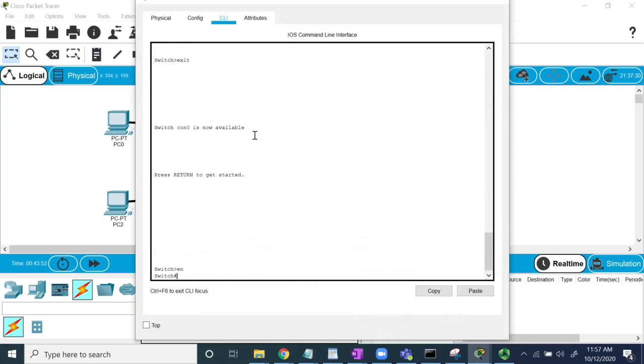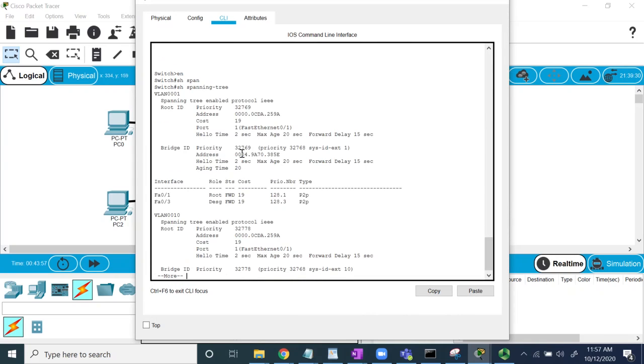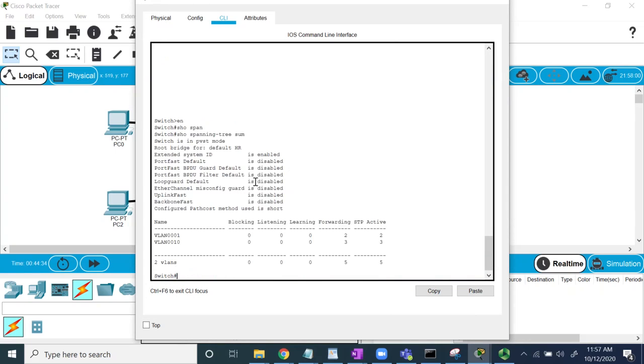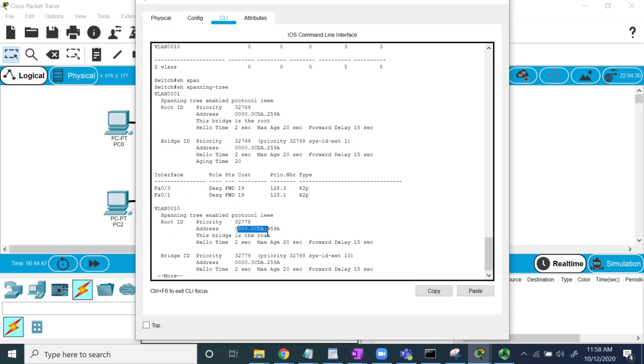Switch 2. Once again, this is the MAC address of switch 2, 0004, root bridge, root port, that's on the interface pointing to the root bridge, so you're pointing towards it. The designated port, you're pointing away from the root bridge. And finally, the root bridge. Show spanning tree summary. We see that it is the root bridge for default in HR. Now default just means VLAN 1. Show spanning tree. We can see that it has the same address for both the bridge and the root ID because it is the root bridge. And we can see that on the root bridge, everything is a designated port.